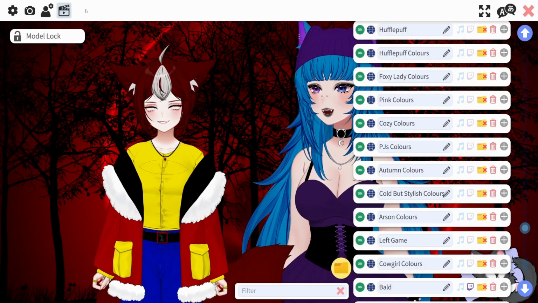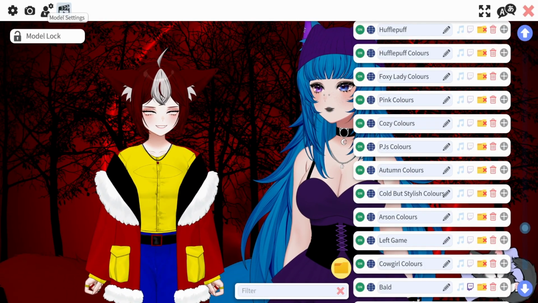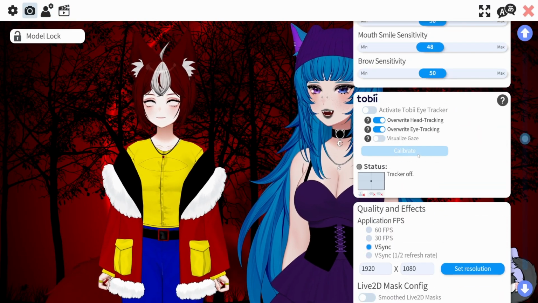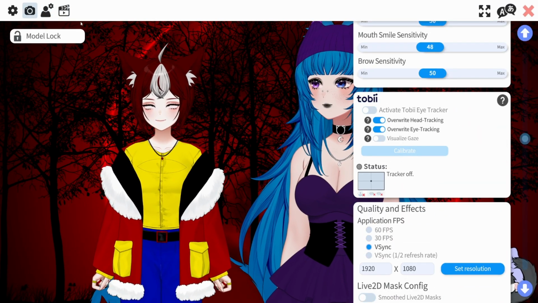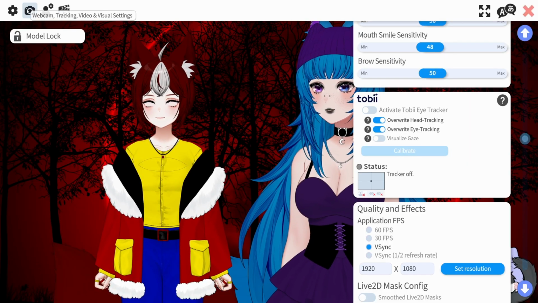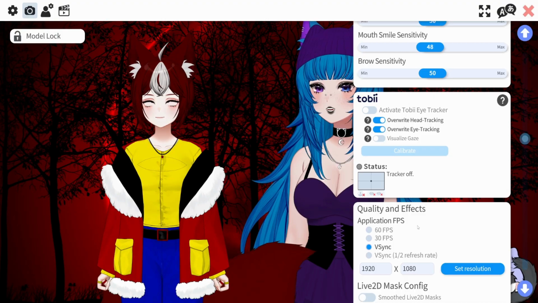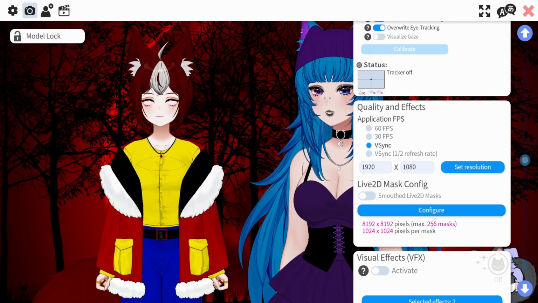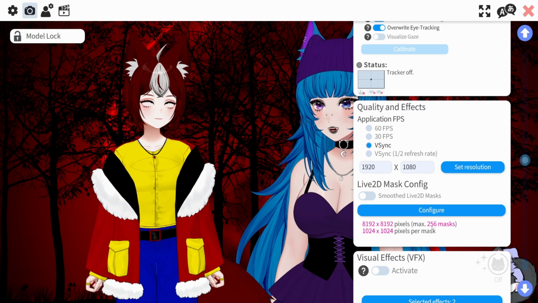We're gonna go to settings. And then I believe it's under model settings. Aha, okay. Got it. So under the camera is where you want to go, which is webcam tracking, video and visual settings. Scroll down until you find quality and effect. And I have it right now on 256 masks, but like it said, we are using 317.